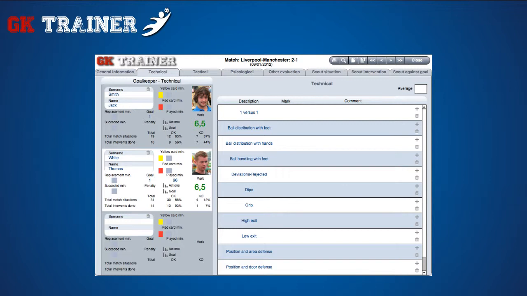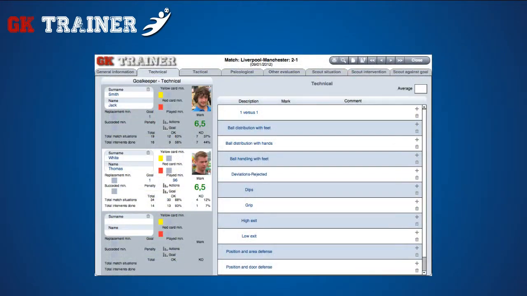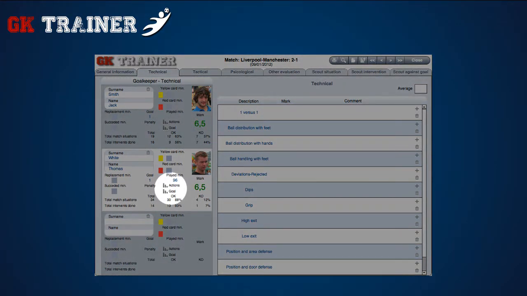You can choose any of the options from the list that appears and write a comment nearby. You can edit these options in the configuration section, matches tab. In addition, each goalkeeper's tab contains graphs showing the action and goal statistics.